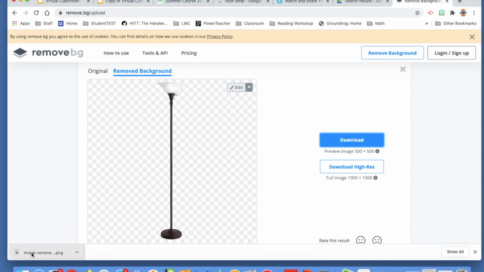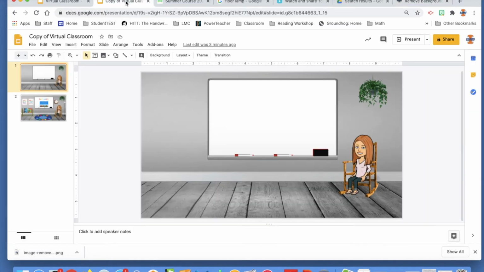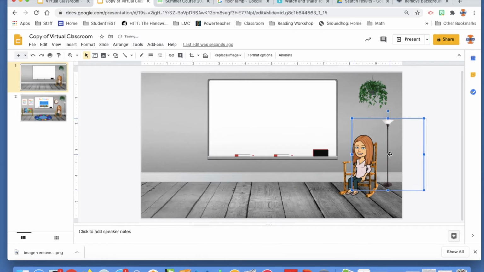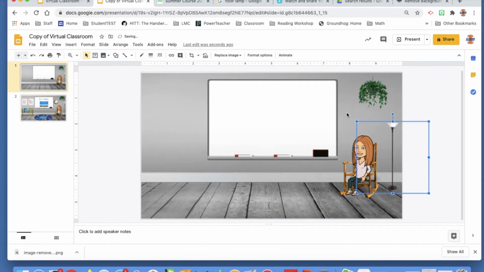And you can see right here it's downloading to our downloads bar. So when I go back here to the virtual classroom, I can just drag the image in and it won't have a background. So go ahead and make that a little bit bigger, slide it over here on the floor behind me. There we go. And that's how you can remove the background easily. So let's go ahead and click here.